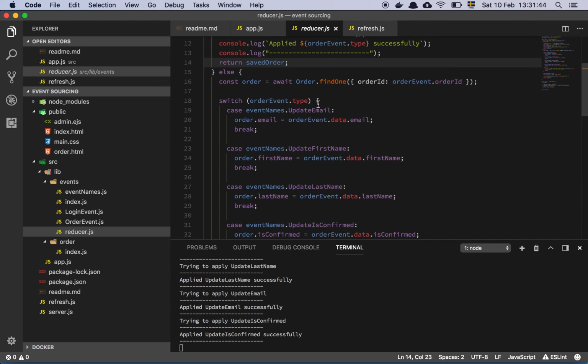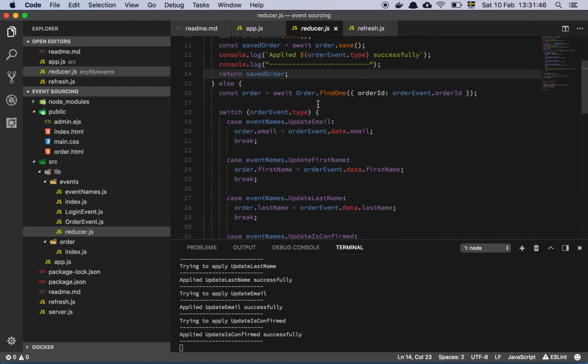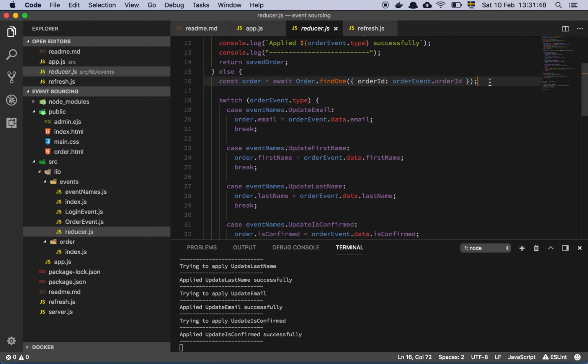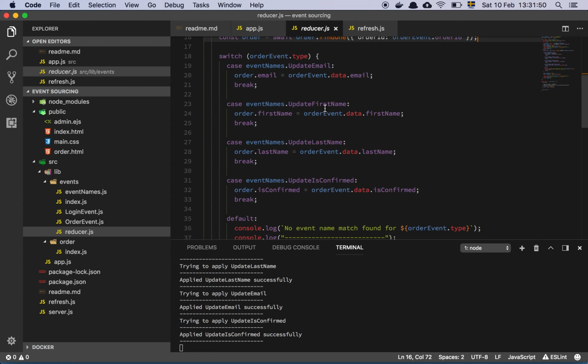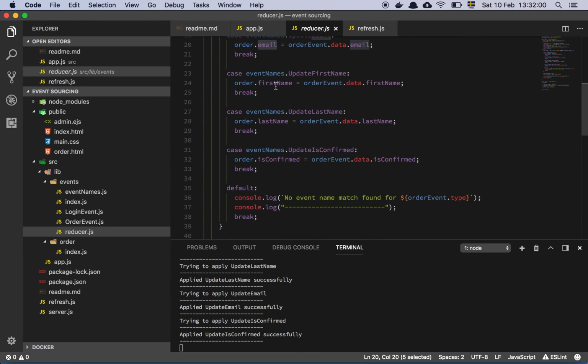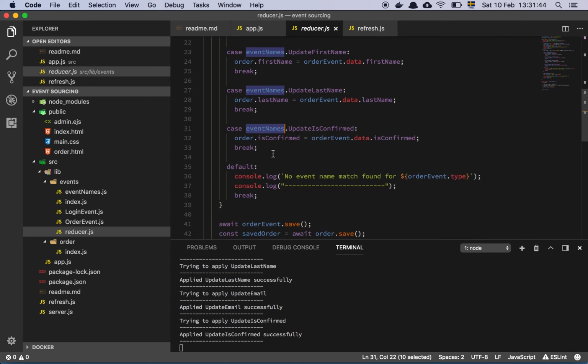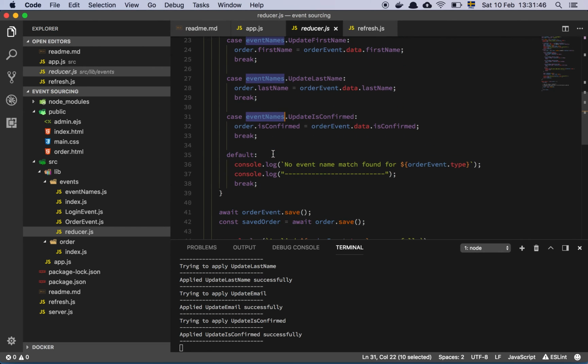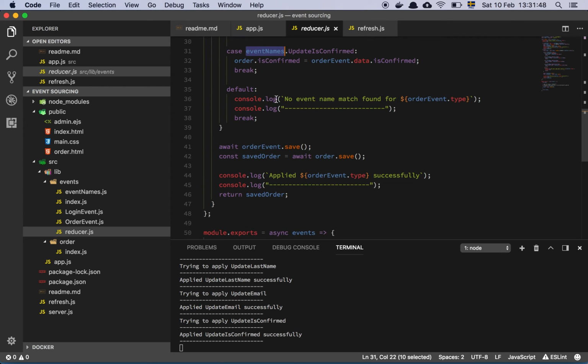If it's not create order, if it's just an update, this is what we're going to do. We're going to find the order, and then we have our switch here, and it's fairly elegant. All we need to look at is the type and check, okay, is it an update to the email? Okay, we update the email. If it's update first name, we do first name, last name is confirmed, etc. I hope this is fairly straightforward. And then we have the default case.